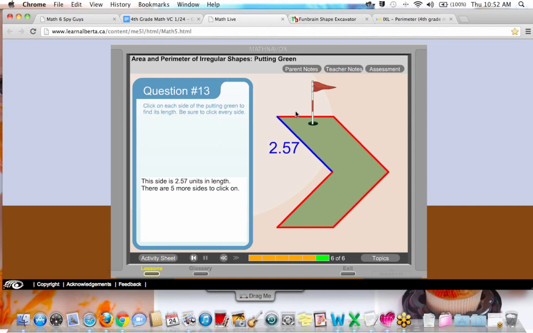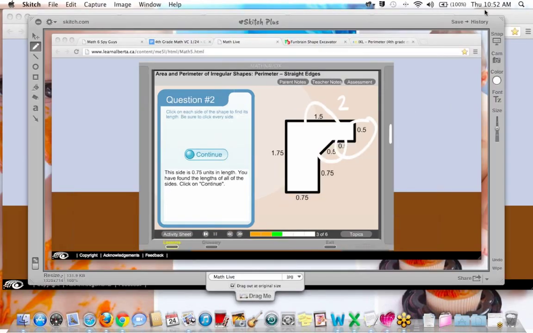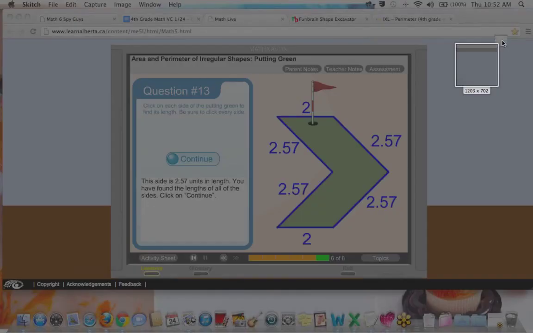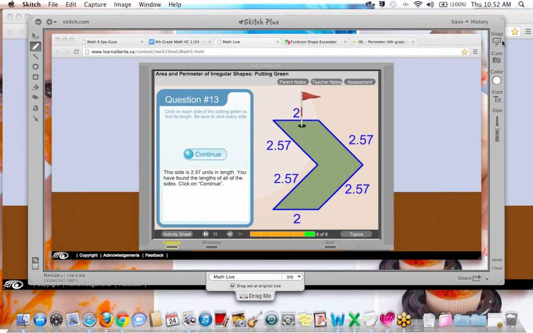Okay, so 2.57 plus 2 plus another 2.57 plus 2.57 plus 2 plus 2.57. I notice that there's 4 2.57s, so I can make this maybe a little bit easier. I'm going to wipe this clean so that you can see what we're doing now.